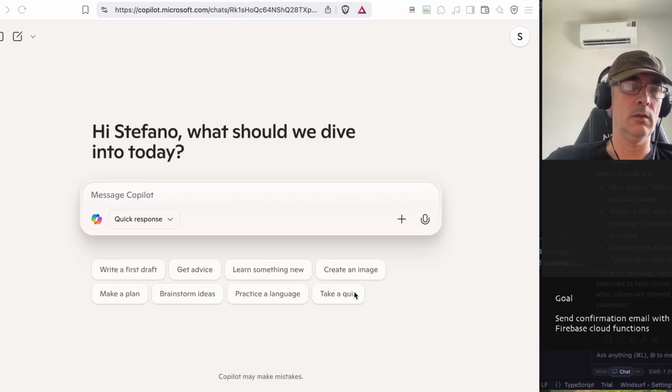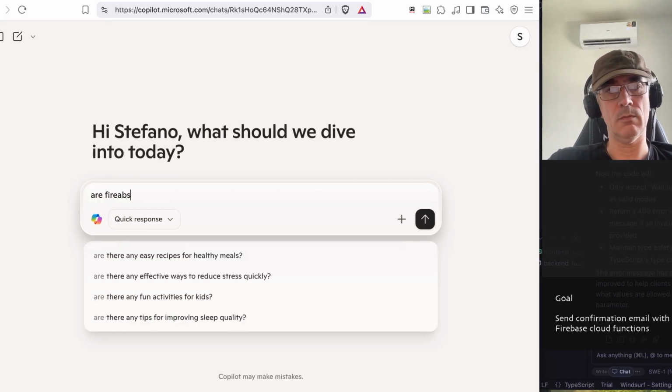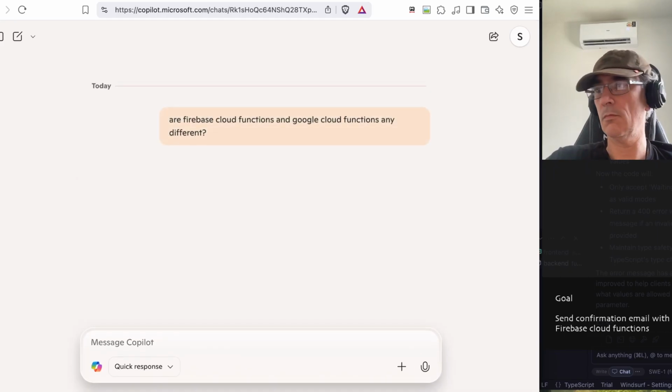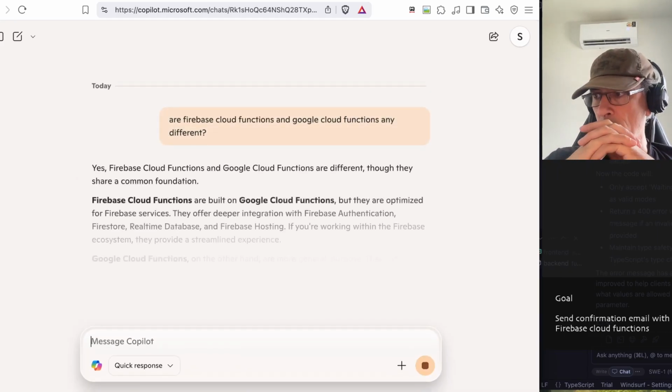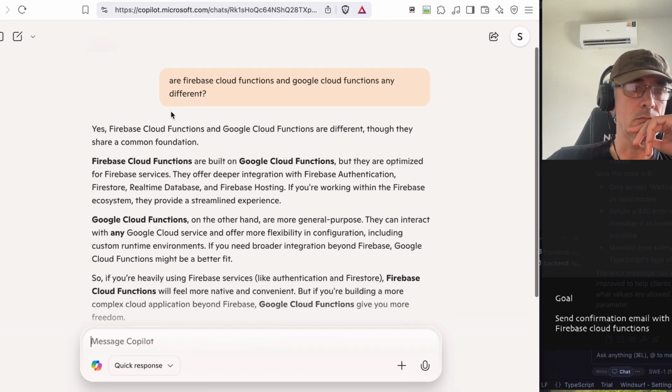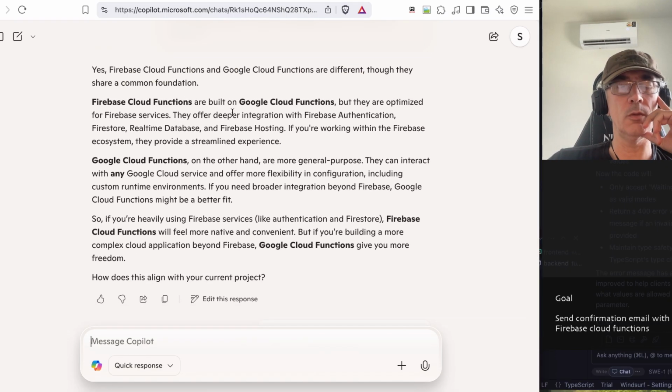Are Firebase Cloud functions and Google Cloud functions any different? Yes, they are different. Firebase Cloud Functions are built on Google Cloud Functions. They are optimized for Firebase services. They offer deeper integration with Firebase authentication, Firestore, real-time database, and Firebase hosting.